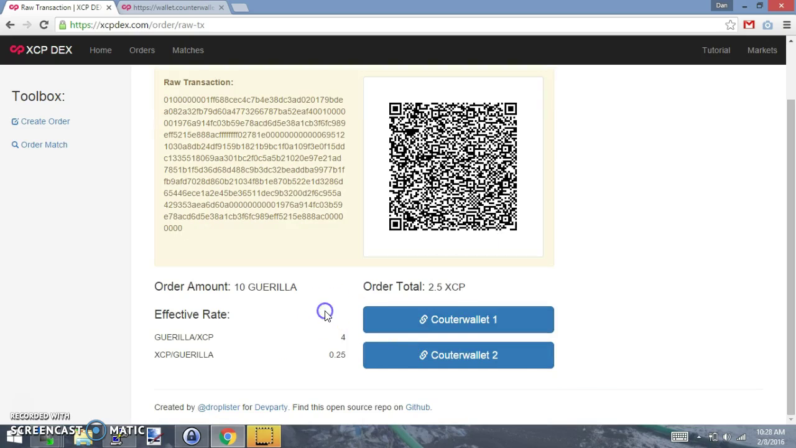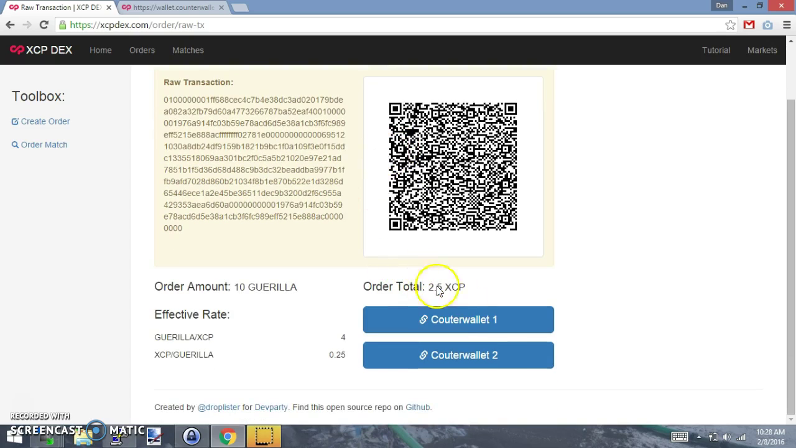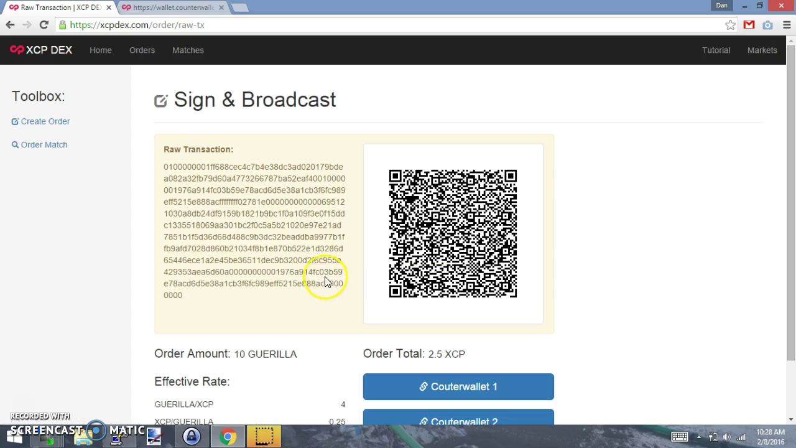So I'm going to broadcast it, and I've just successfully submitted an order for 10 Gorilla, and I'm paying 2.5 Counterparty. That's an effective rate, and I have the whole thing worked out here. I've tested the QR code. It does work, but I'm not sure there's any app out there that can just point and click sign a Counterparty transaction right now. But it's there anyways. I'll definitely fix these typos on the CounterWallet buttons, but that's the basic idea.